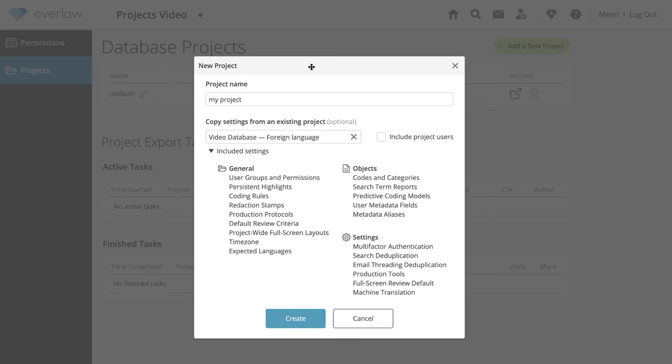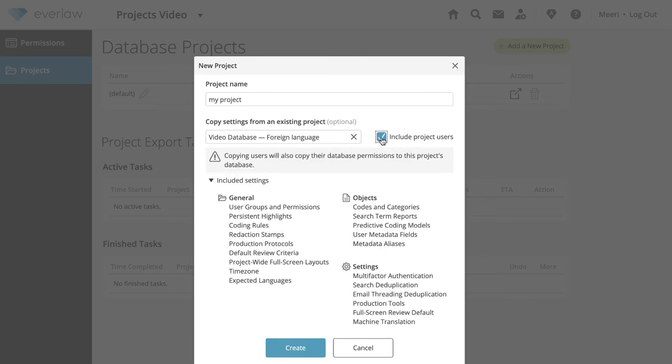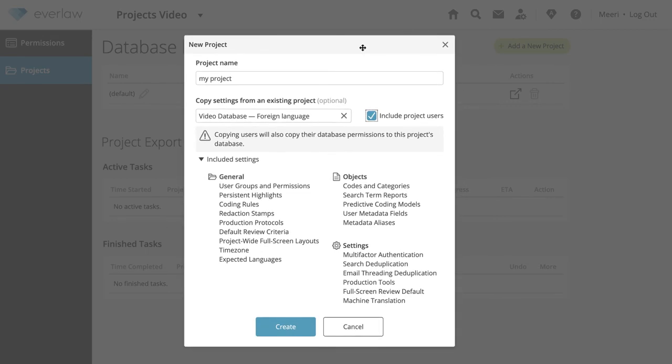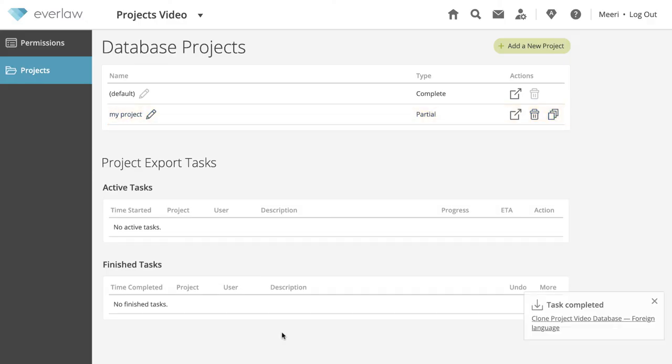You can also choose to copy users from the existing project by clicking Include Project Users. The users and their permissions will be copied over. When you're finished configuring your new project, click Create. If you copied existing project settings, you will see a notification in the bottom right corner indicating that the task is complete. Otherwise, the project will simply appear in your list of database projects.